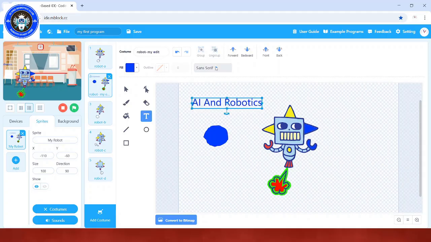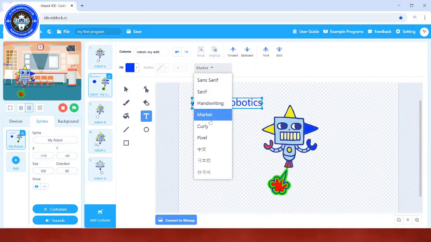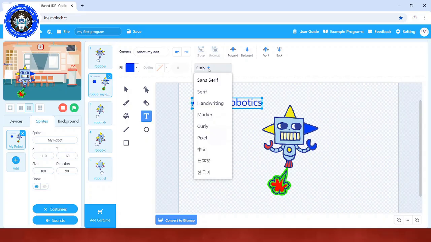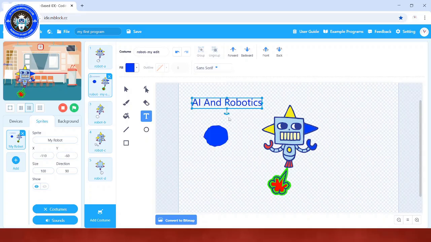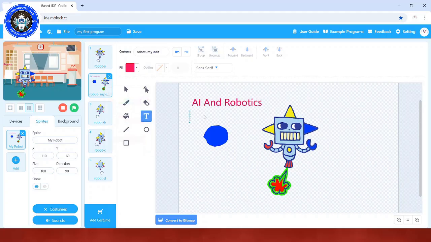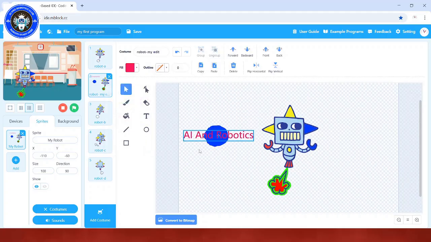One of the properties is if I want to change the font. I can change the font as I want. We don't have many options here like other things. I can change the color. All right, from the selection tool I'm going to bring it here.